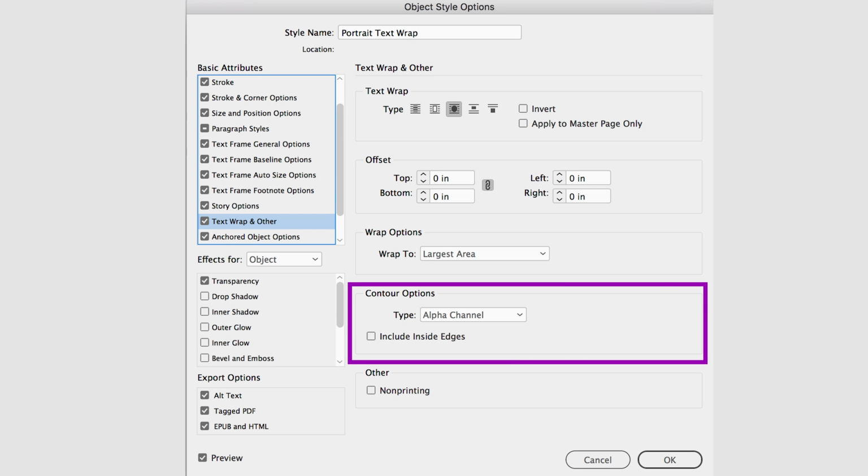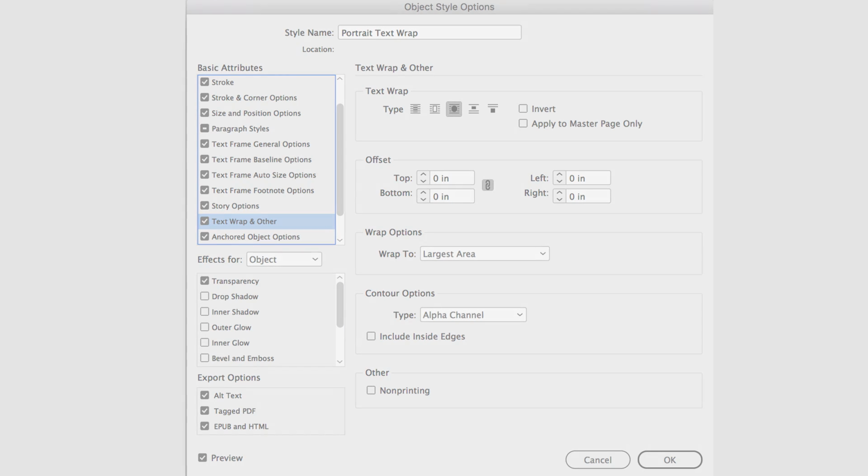Under contour options, this is the most important thing. I've set it to alpha channel, which basically means that the text wrap will wrap around whatever the opaque part of the portrait is. As you recall, the portraits are on transparent backgrounds, so ideally anything that is transparent on that art will allow text to flow through it, whereas anything above a certain opacity threshold will not allow text to flow through it, instead forcing it to wrap around. Let's see how this works.